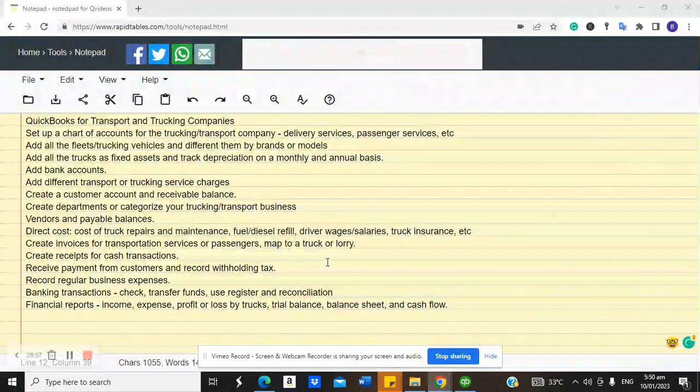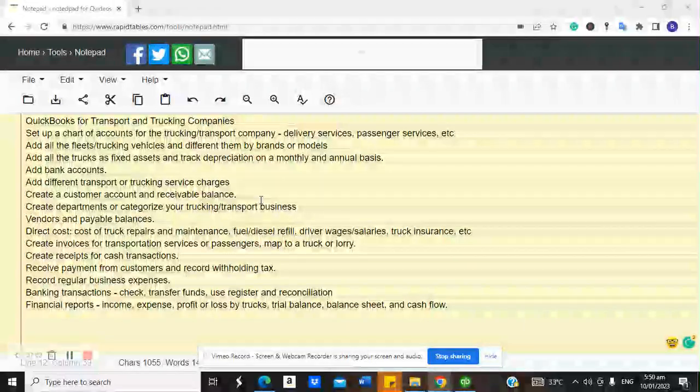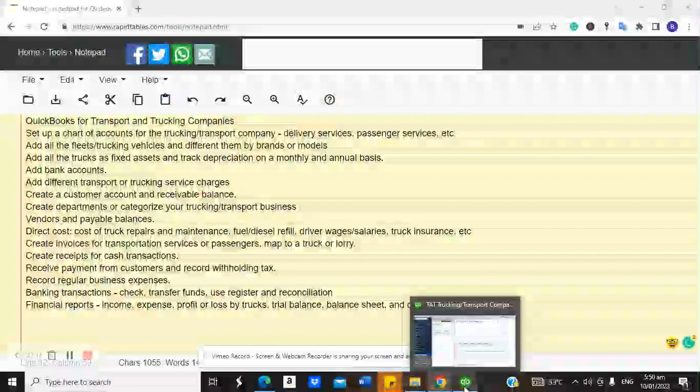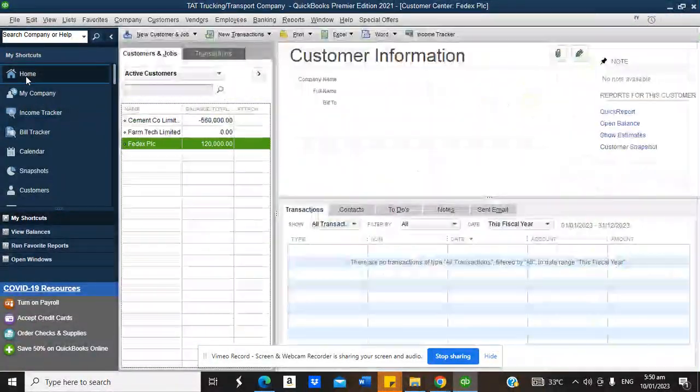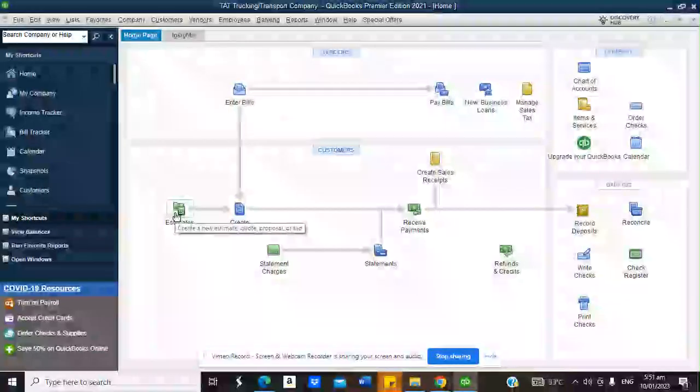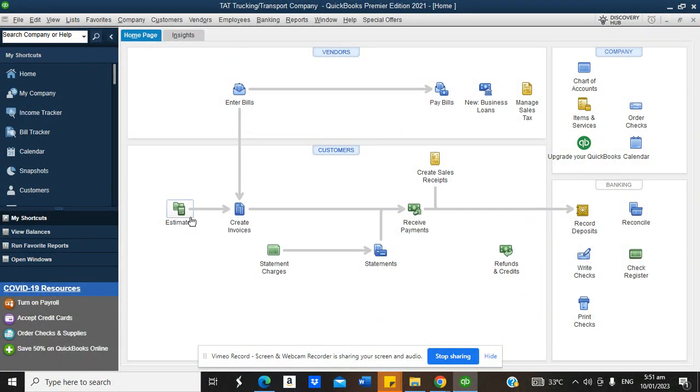So let's move on to the next outline. We've added customers, we've categorized our businesses by different trucks and departments, we've added our payables, then our direct costs on the system. So how do we create an invoice for services rendered? It's very simple. So to create your invoice for a trucking company, or to record a transaction for a trucking company, you go to invoice. So if your trucking company requires you to send a quotation to a client before it becomes an invoice, you can start with a quote.